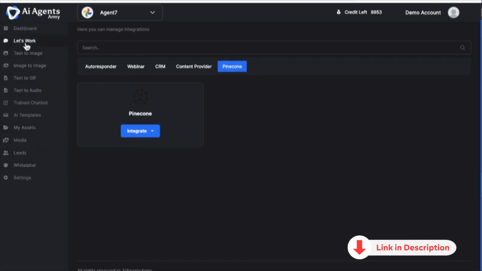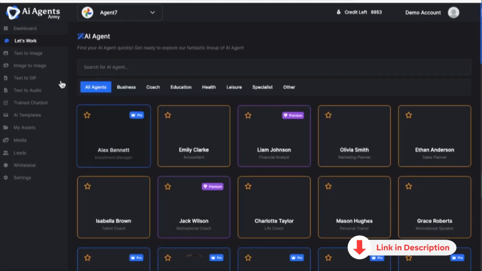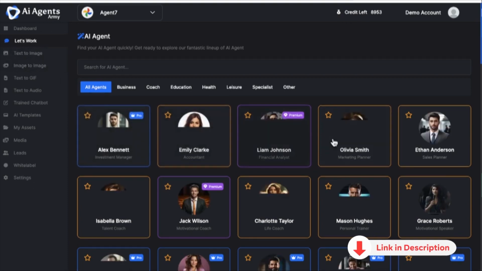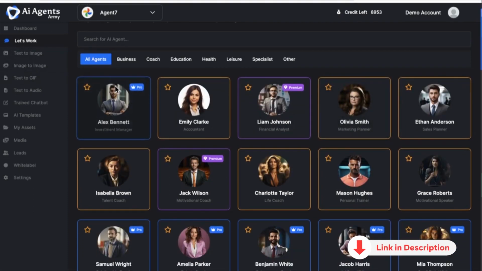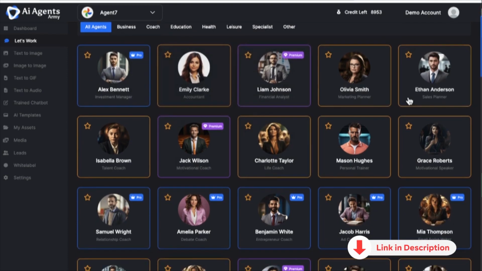But I just want to show you where it says Let's Work, because this is where the more fascinating stuff happens. So when you go to Let's Work, you've got access to all of these different agents. Now, some of them are part of the Pro plan, some of them are part of the Premium plan, but most of them you get out of the gate, right?